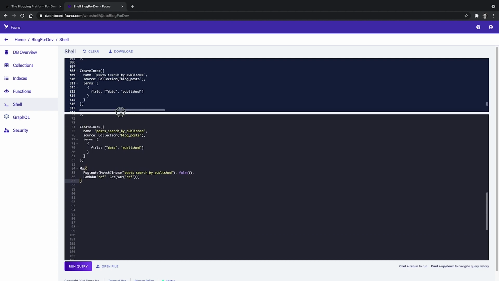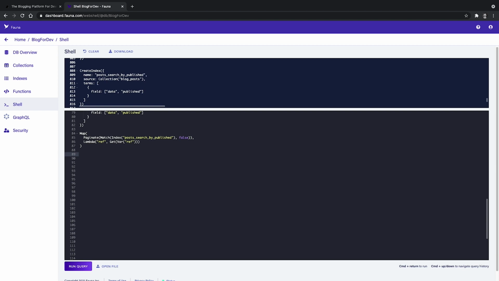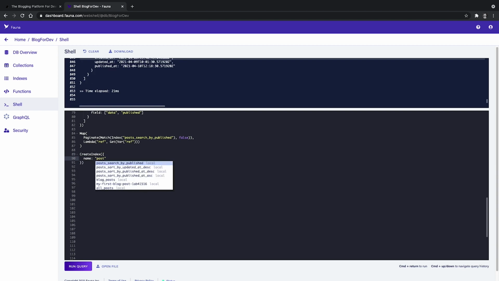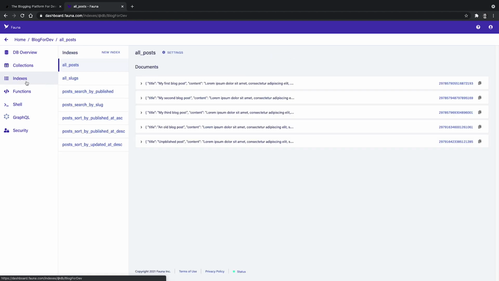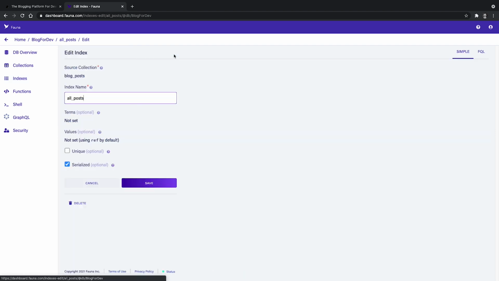For our last index, let's specify a different search term so that we can search blog posts by slug. So let's call our index post search by slug. And specify the slug field in the terms array. And run the query to create the index. Now, if you visit the Indexes tab, you will find all the indexes we have created. You can even check and edit the parameters of a specific index by clicking on Settings.